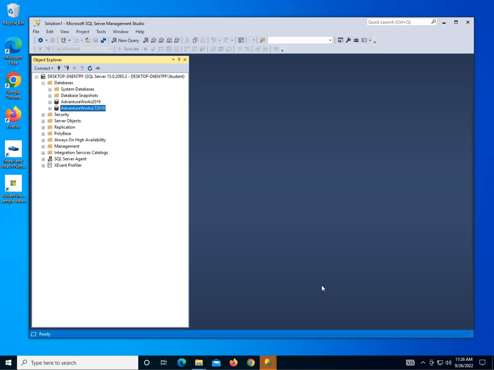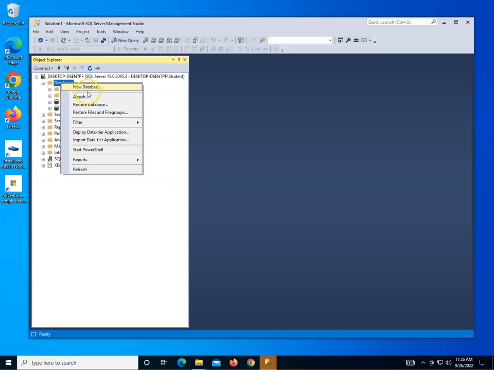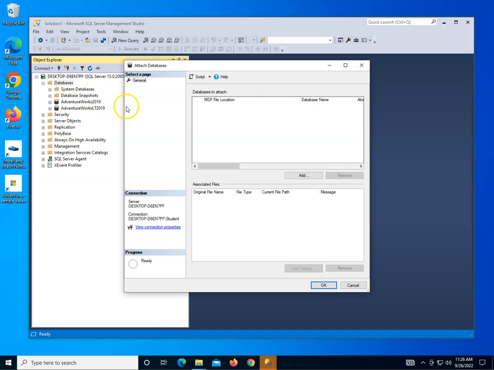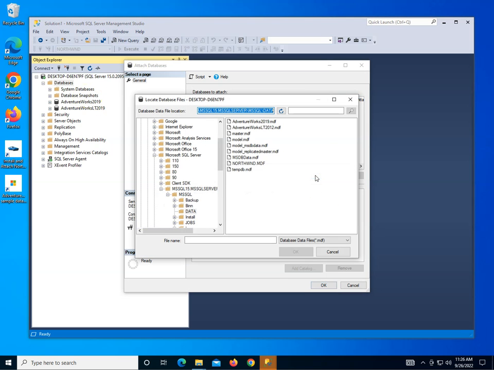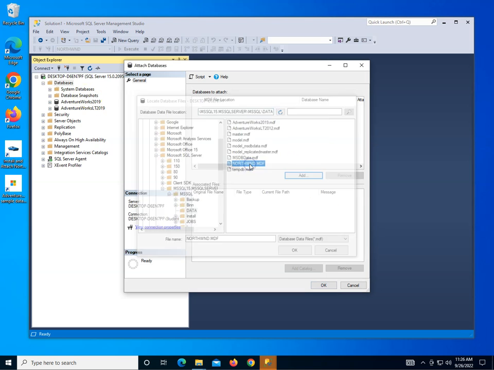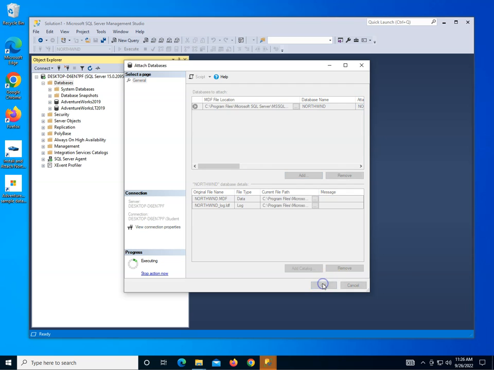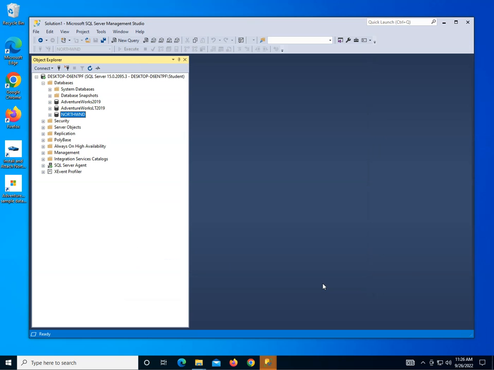Now detaching is not the same as deleting. Deleting destroys it. Detaching just detaches it. I can just right click databases again, choose attach, click Add, and there it is. In fact, I am going to attach it again and leave it alone this time. So there it is. This is another sample database that we can work with. So that's how you actually attach and detach databases.